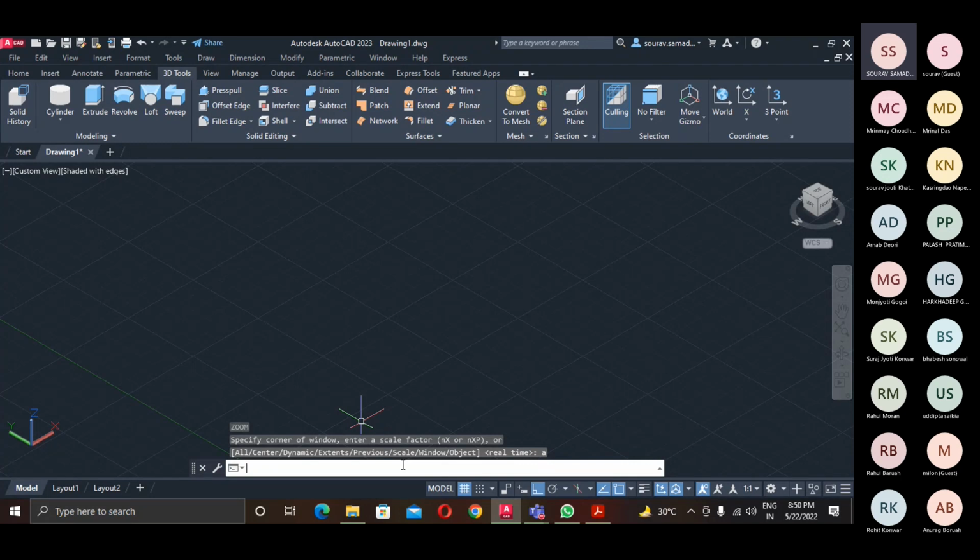Actually, in the revolve command, what we have to do is, suppose you have a drawing that revolves around an axis. You need to enter the revolution angle value, and you need to select the axis, and your drawing will be created.